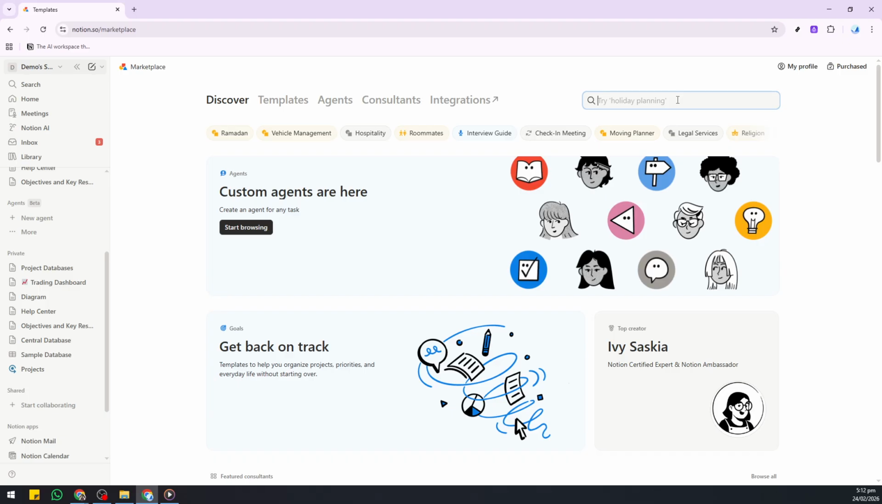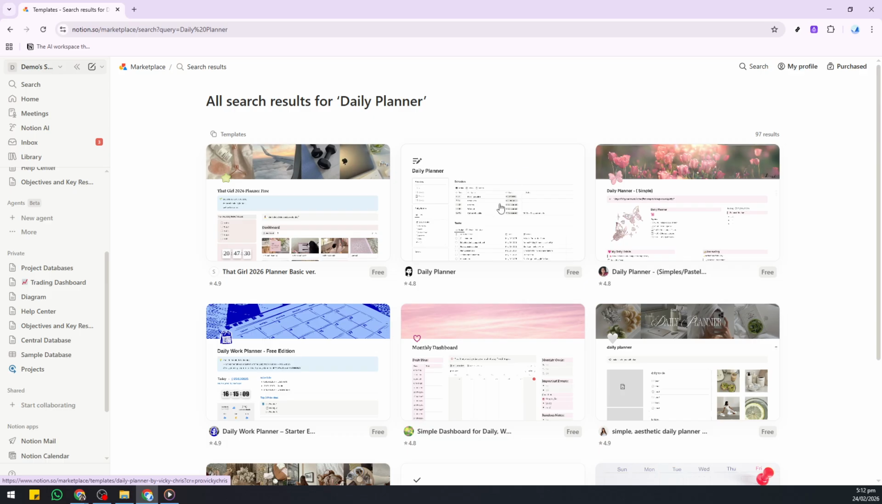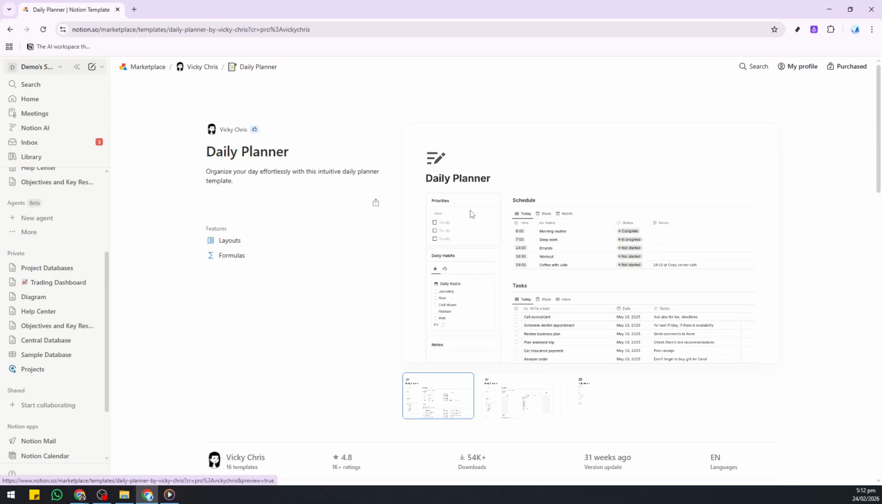This will filter to planner options designed for day-to-day scheduling and task management. Click a Daily Planner template to open its preview. Take a second to scan the layout you see. Look for sections like schedule blocks, tasks, notes, or priorities, so you can pick one that fits how you like to work. When you're ready, click Add to bring it into your workspace.